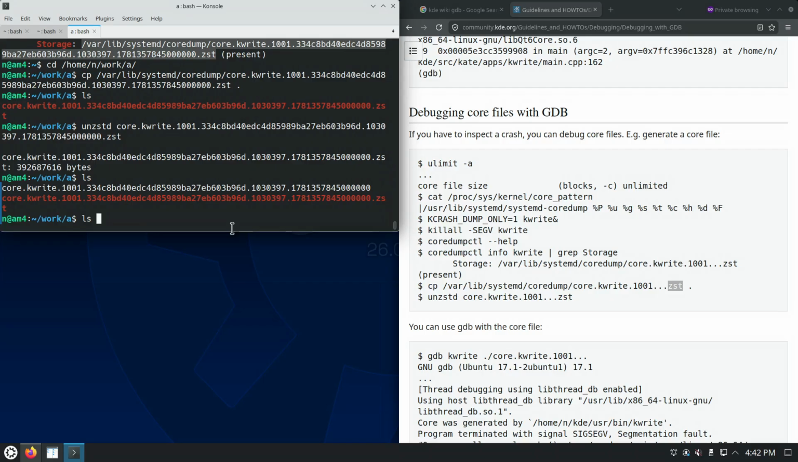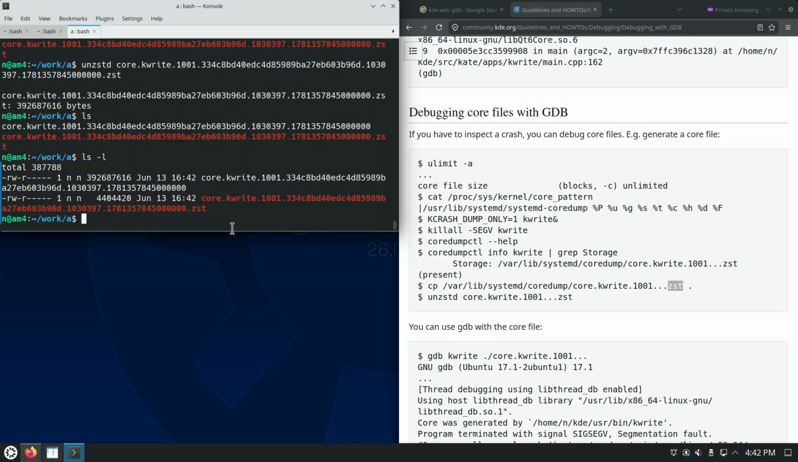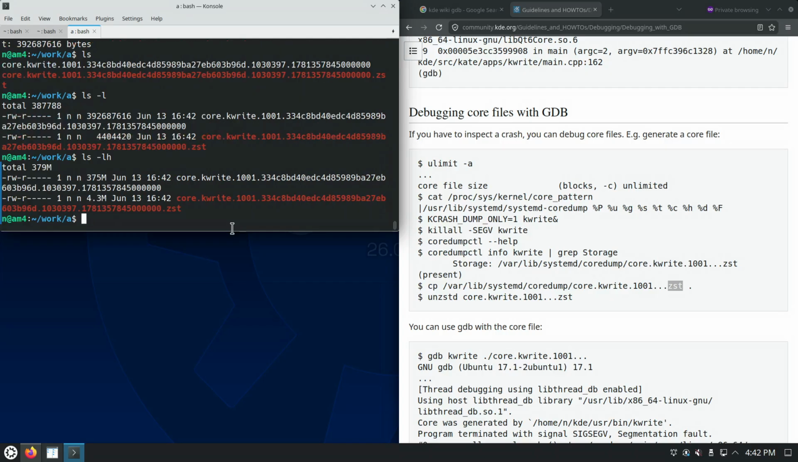Let's see the sizes of these files. How do we do that? So compressed Zstandard is 4.3 megabytes, whereas uncompressed is a third of a gigabyte. So very wise decision to compress these dumps. The compression ratio is almost 100 times.